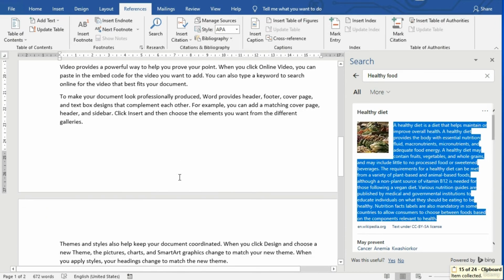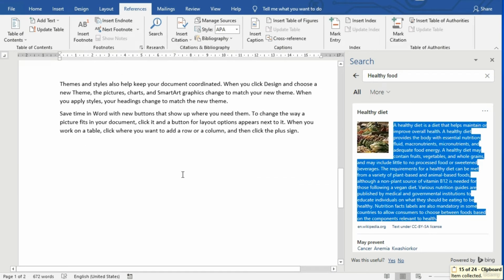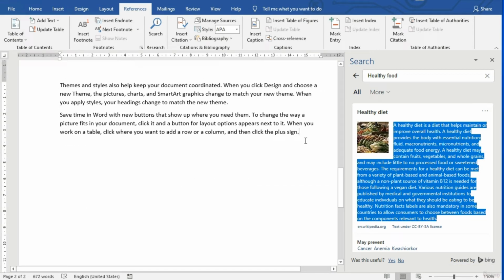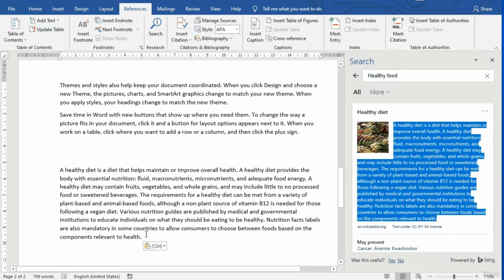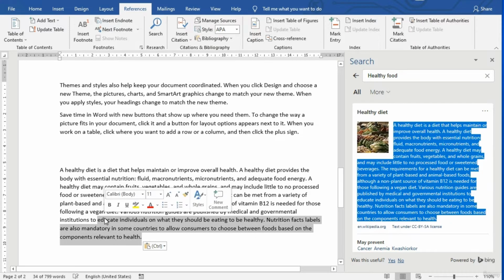I can go here, for example, to the next page and press Control V. As you see, I have the same text here, and I can make my changes as I want.